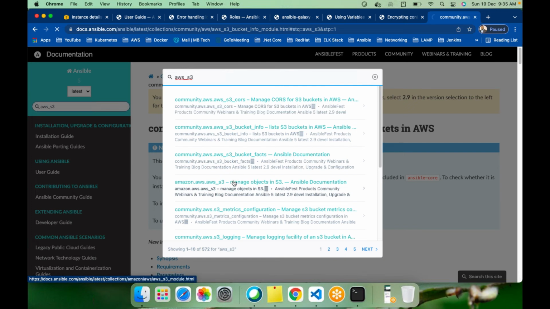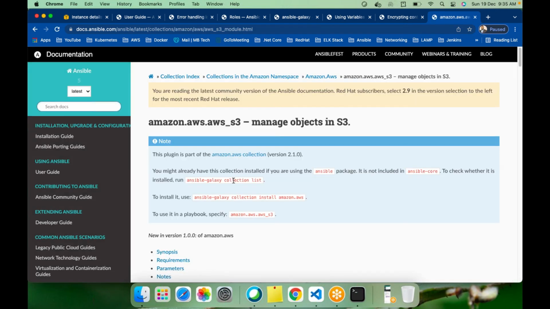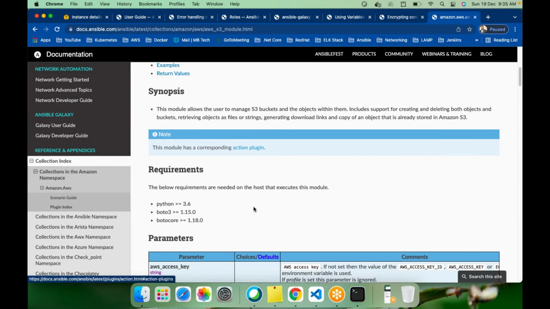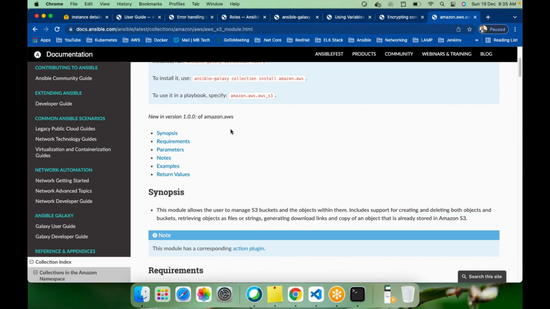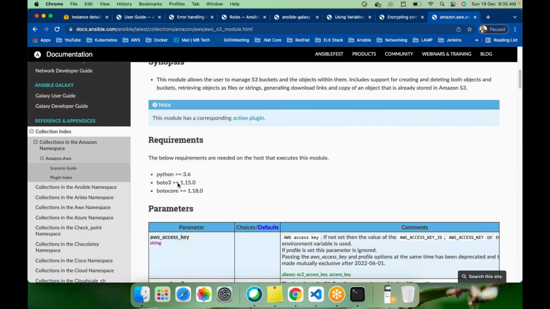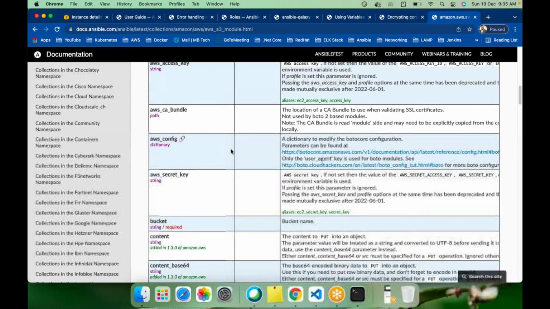Ansible. Manage objects in the S3. The same thing everywhere, in every page they give the requirement. You should understand this requirement carefully.